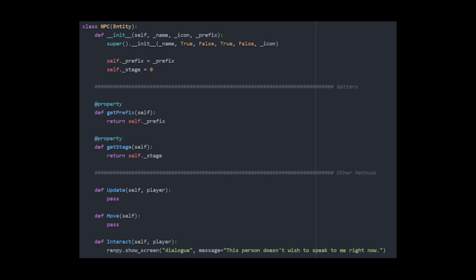And you'll notice that get prefix and get stage are our getters. At this point, you already know how to use getters and what they're for, so I don't really need to explain those lines here. Because we've got abstract methods in the parent class, update, move, and interact, we have to have all three of them in this class. Even though we're not using the update and move methods, we've still got to have something there. So we've just got pass in both of those.